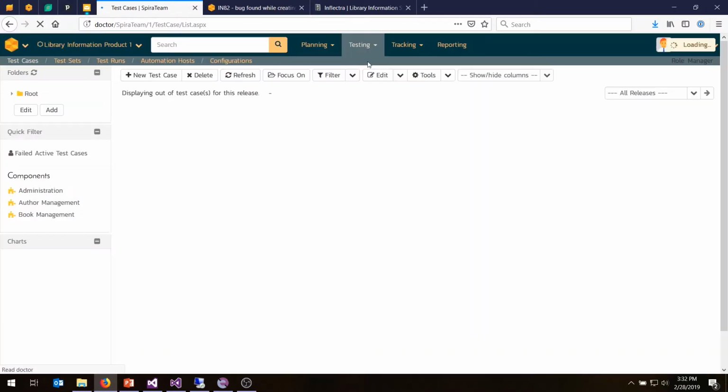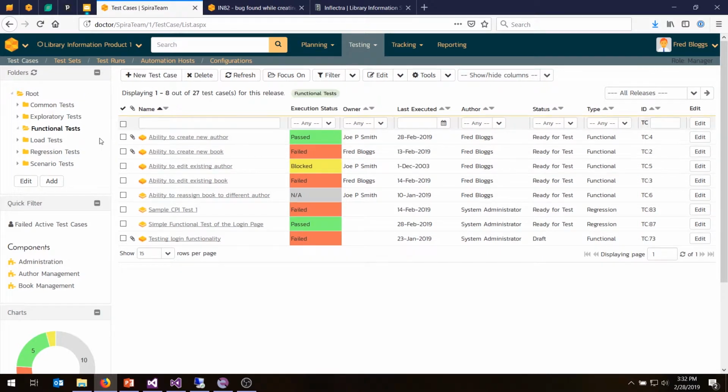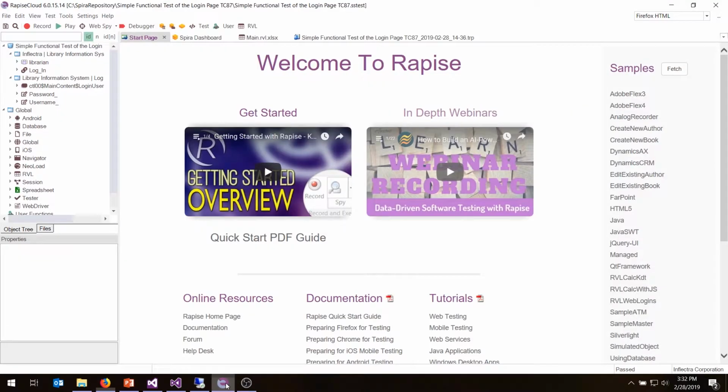So if you go back to our test cases, by going to functional tests, we're going to create a new functional test in here and run it. So how do we do that? Well, we use our tool called Rapise, which is right here. And Rapise is a web, mobile, desktop, and API functional testing platform. It can test any web app across all the major browsers. It integrates with Selenium. It can test mobile apps, iOS or Android.